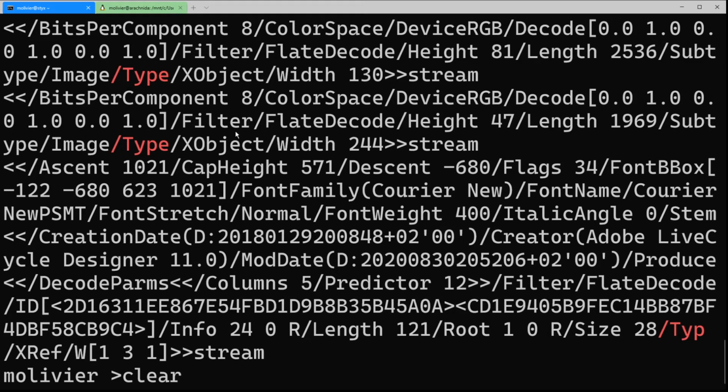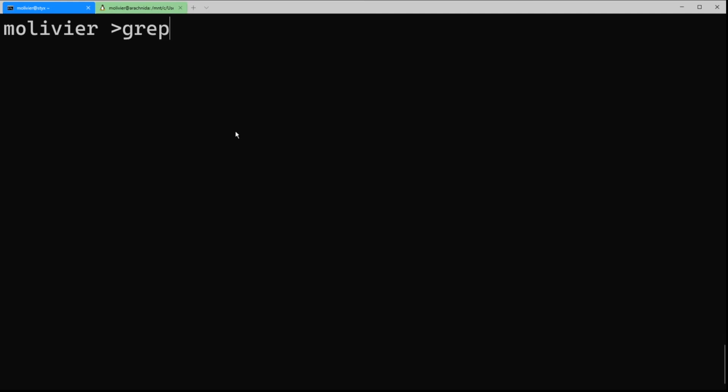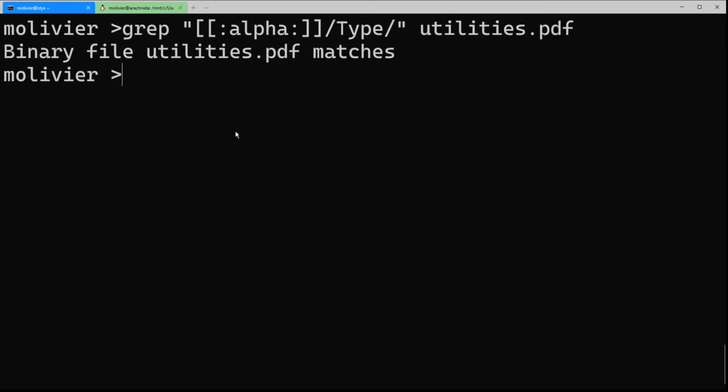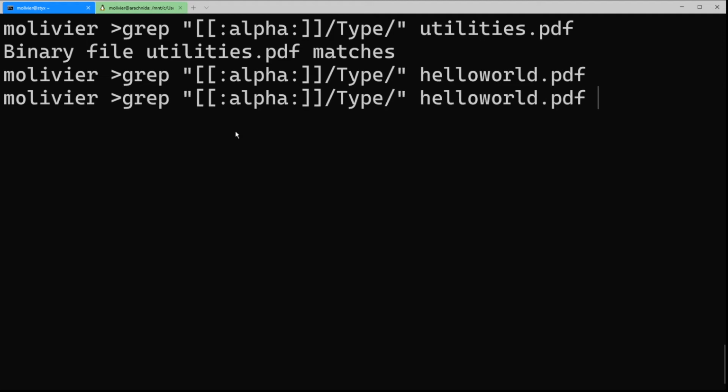So what I'm proposing is that we are going to use this command grep, and what I want to do is to look for an alphabetic character, and after the alphabetic character I want to see type. And let's try this on the utilities bill, because that's the one where we saw it. So this should be able to tell us that that Adobe tool was used to create it, and it does indeed match. Now trying this on our Hello World created by PDF later, it does not match. And trying this on our Word created voucher, it does not match.